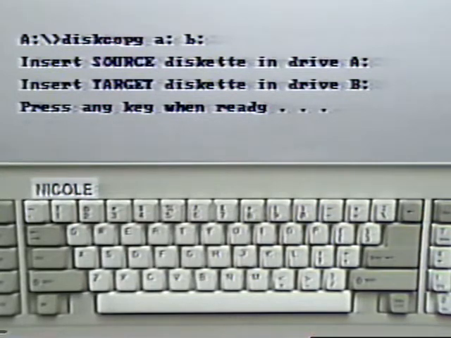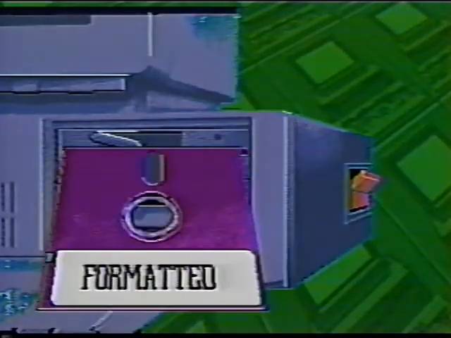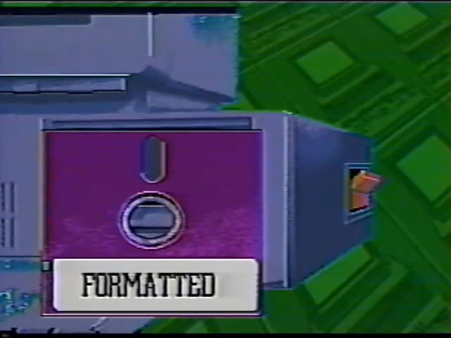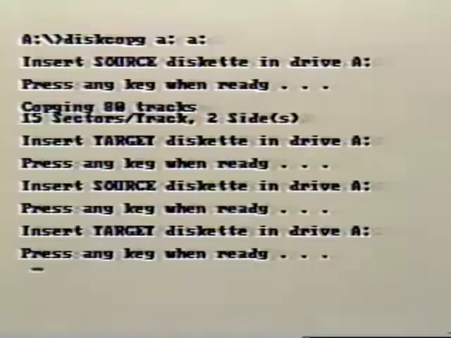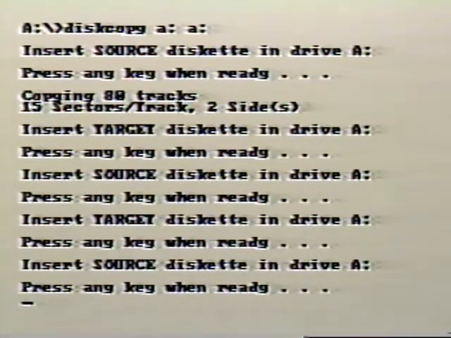Let's use the new disk we have not formatted now. So, Nicole, take out your formatted disk in drive B, make sure you label it so you know what it is, and insert your new unformatted disk in drive B, and everyone press enter when ready. Single floppy drive users may be asked to swap your source and destination disk a few times, depending on your DOS version. Be sure you use your unformatted disk too.